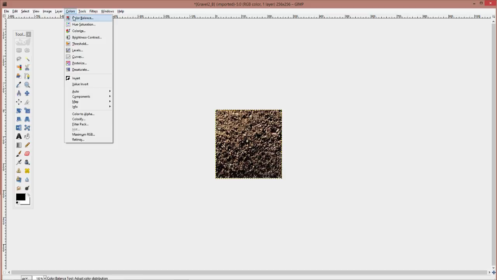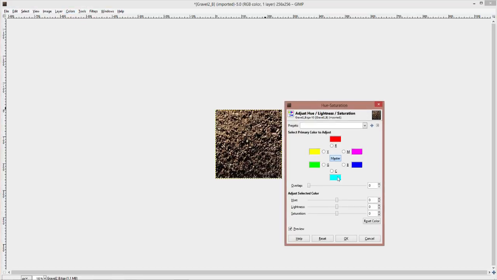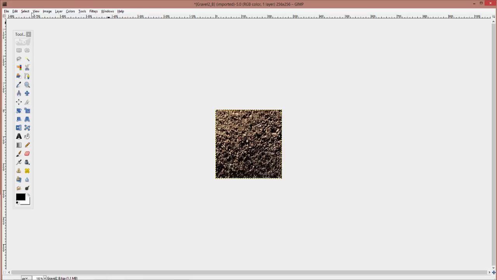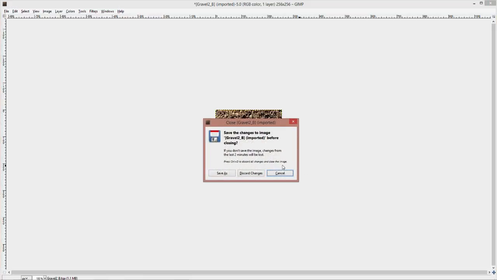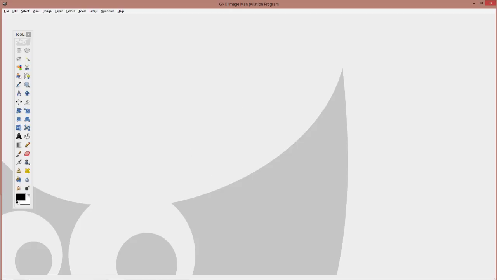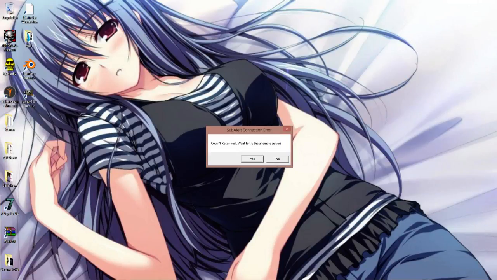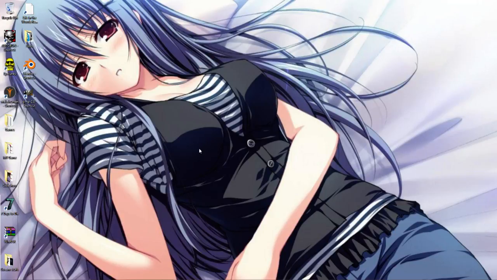Now we're going to go to hue saturation. No. You know what? We are not going to do this, but this is the editing software I'm going to use. It's a lot like Photoshop, basically. So, simple enough.